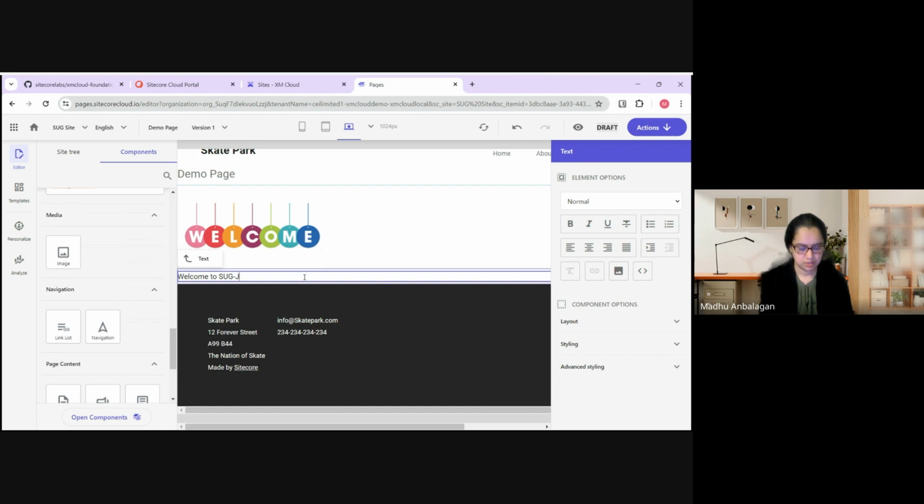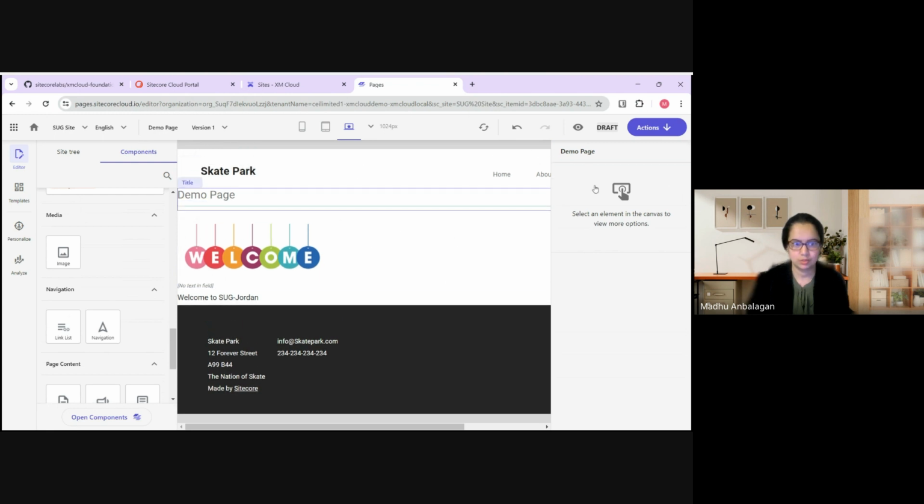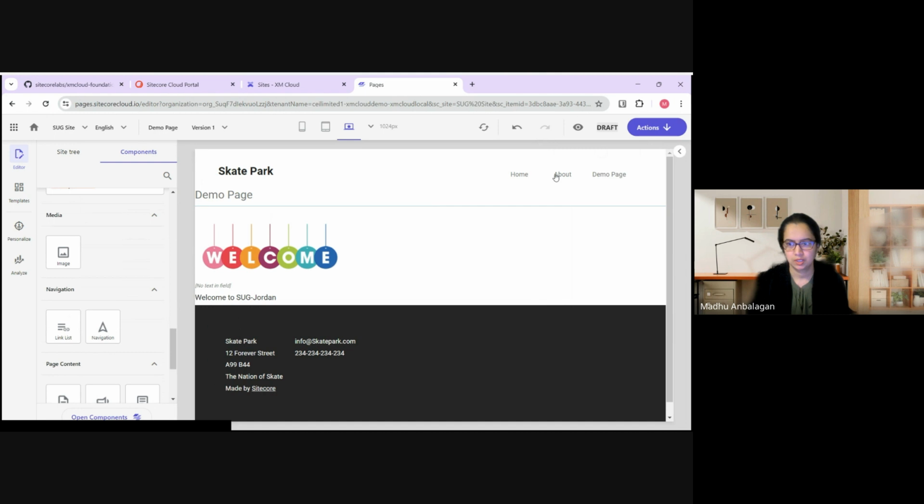So this is a rich text editor. It's just seamless, and everything is saved. There is no need to save. All is ready to go. And let's preview the page. So we can see that it's already added in the menu bar, and it's in the draft mode.